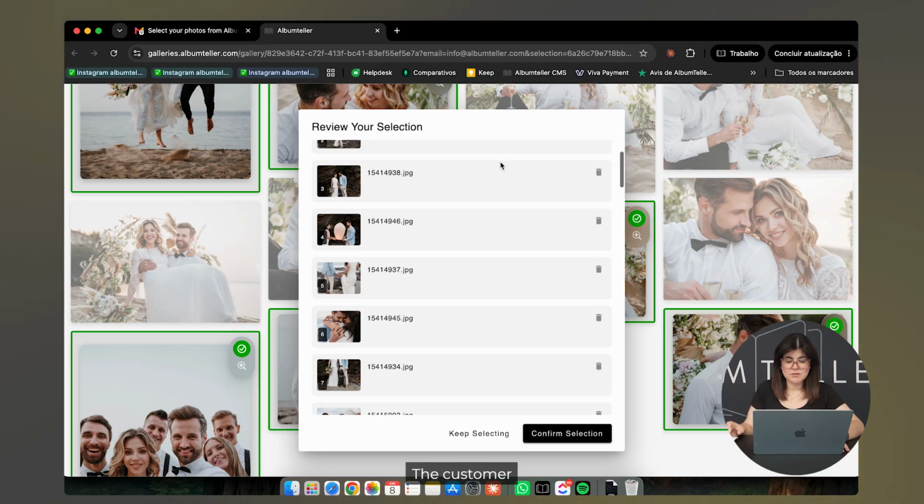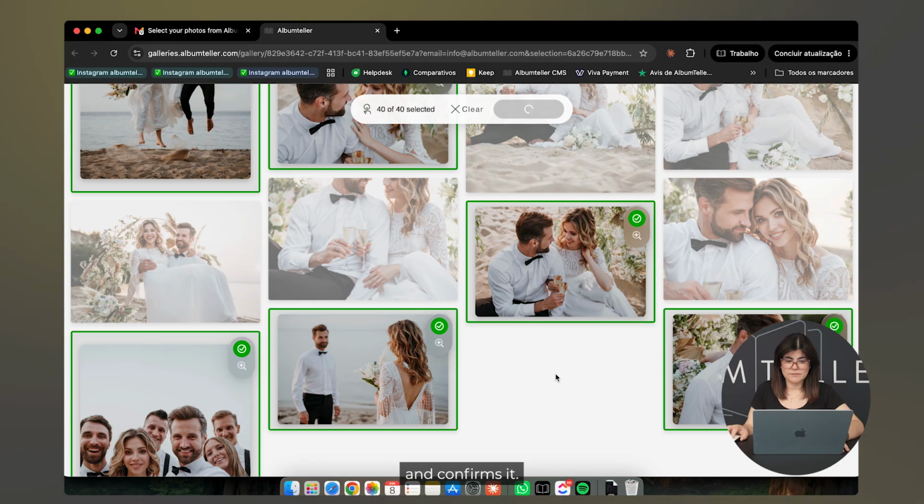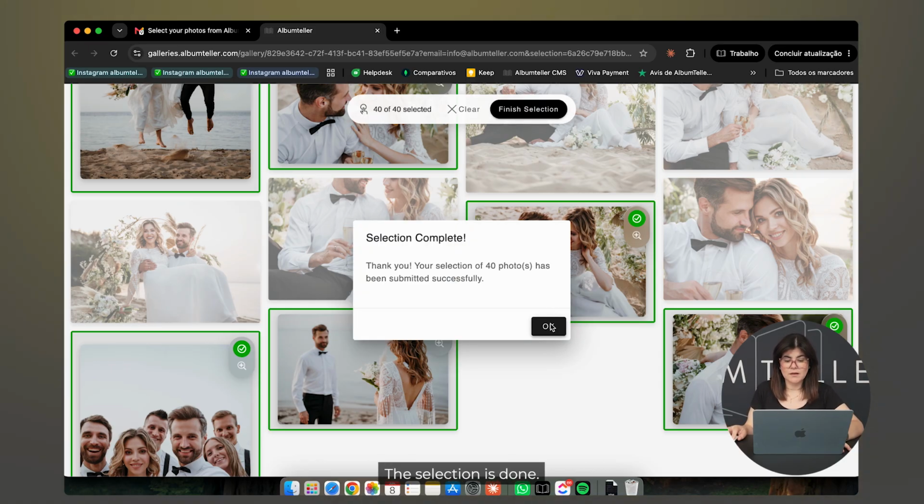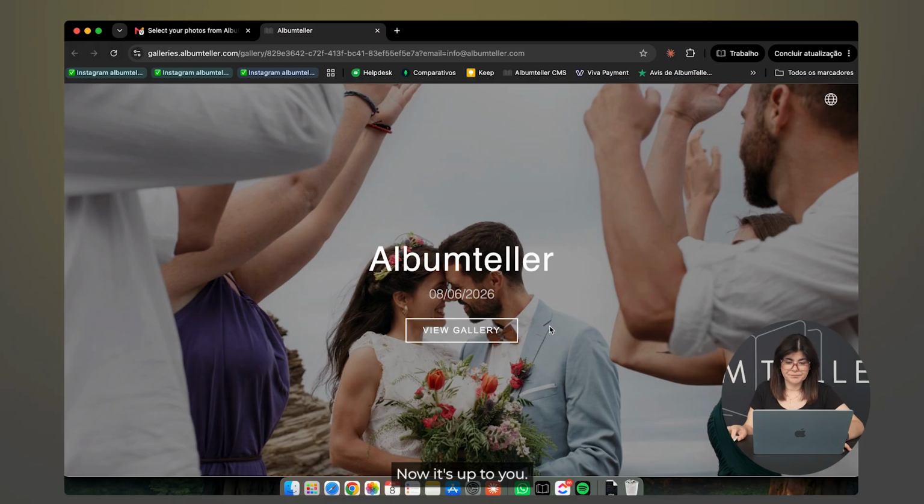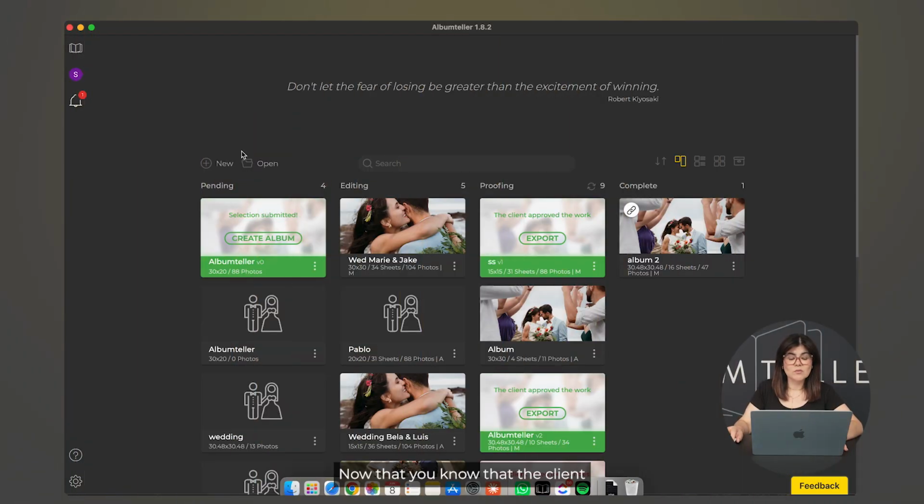The customer just reviews the selection and confirms it. And that's it. The selection is done. Now it's up to you. Now that you know that the client has already selected the gallery of photos for the album and you have been notified, as you see here, that the selection has been submitted, let's create the album.